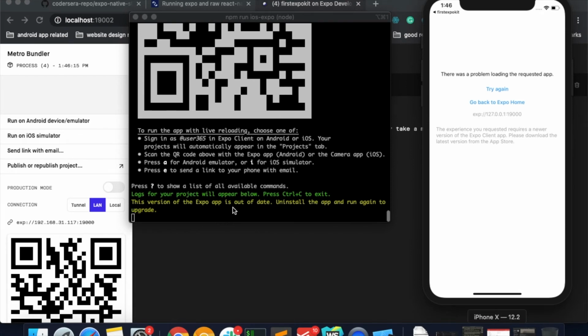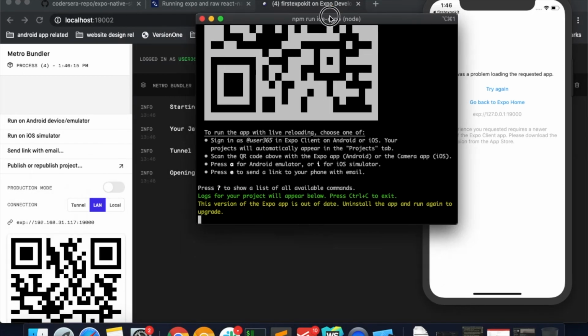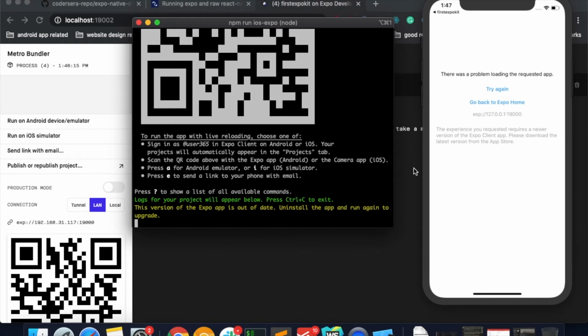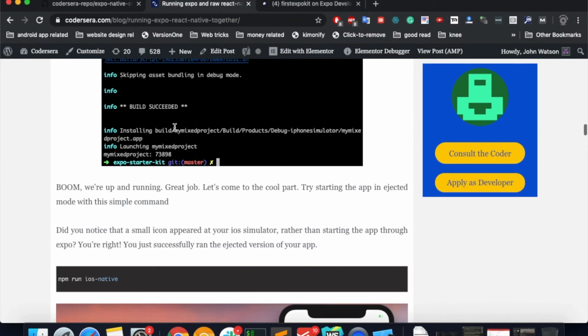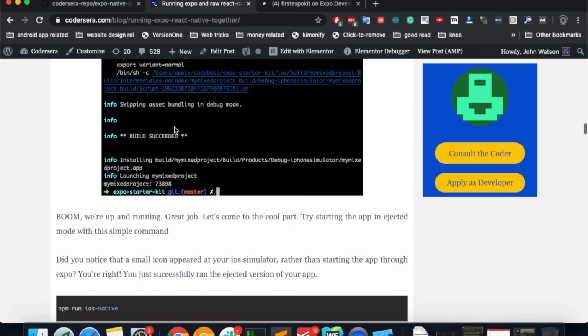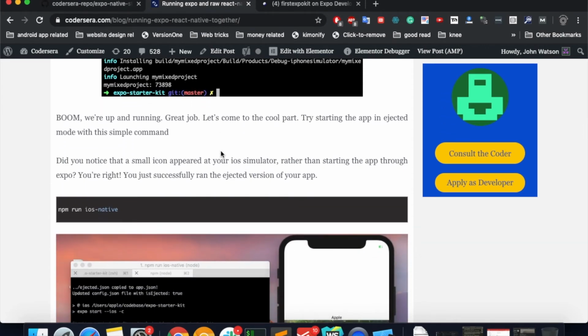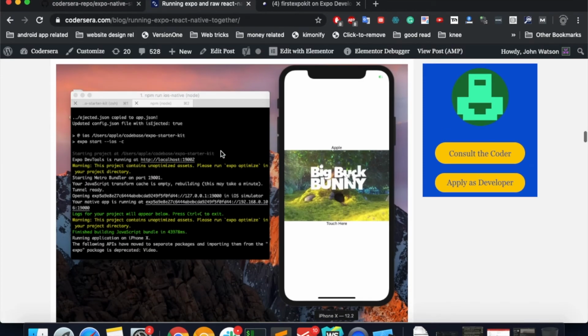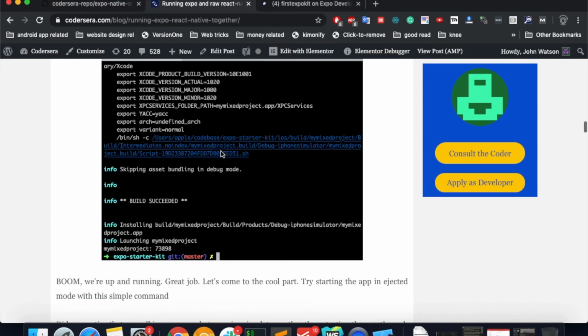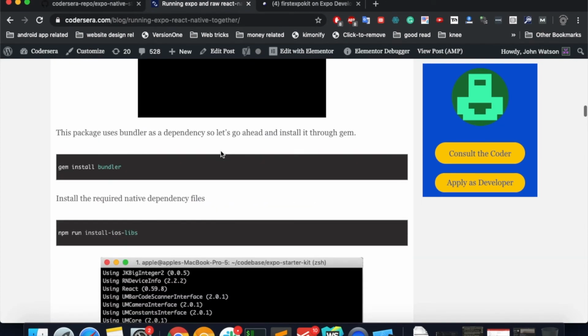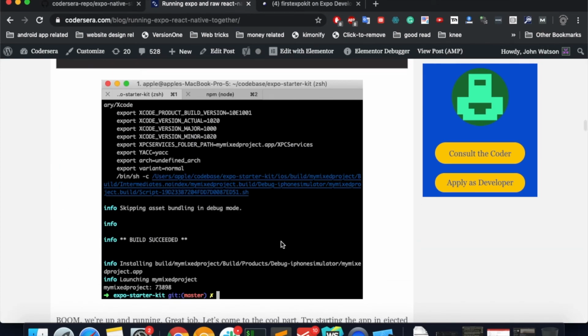So it says that the version of the Expo app is out of date. That is one, but that cannot be the... Not sure. Let me see what is going wrong here. Okay, let me go back to the blog and see. So it says, so this part we have done. Okay, there's one small thing that we forgot to do.